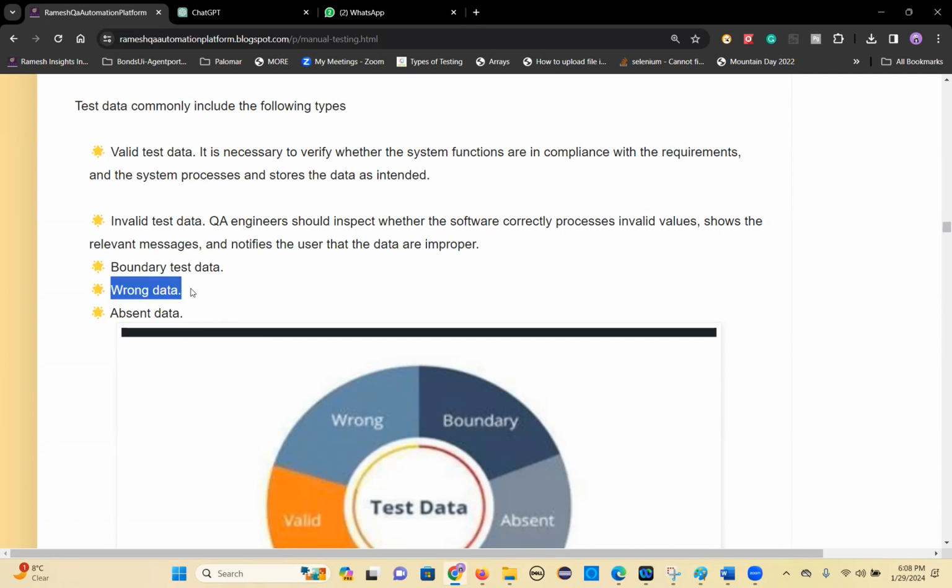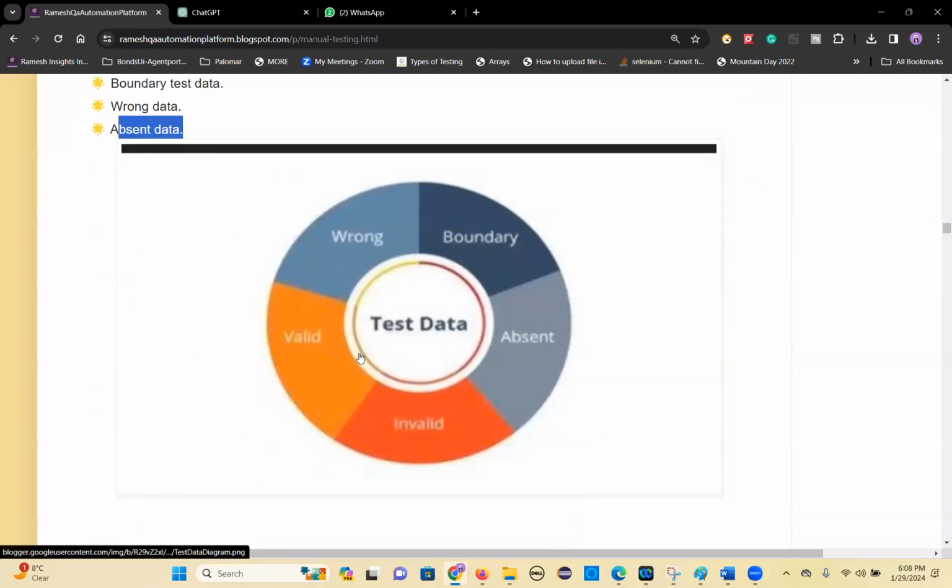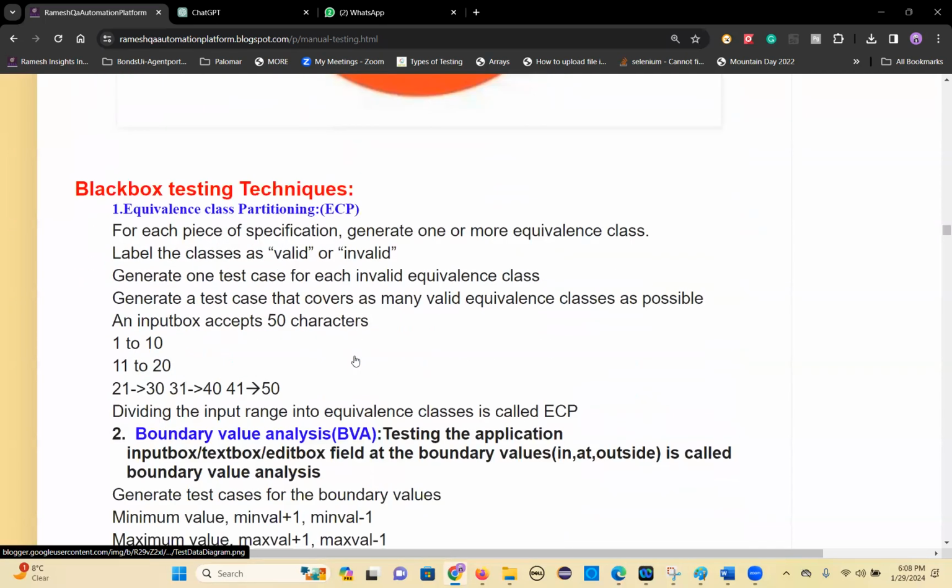Wrong data is not invalid data; it is data that you should not give, but you are giving it. For example, for a date field, you're giving characters. That's wrong data, right? And absent data, you are not giving any data. You're trying to hit without any data. That's absent data. So these are the different types of test data you need to prepare while testing applications.